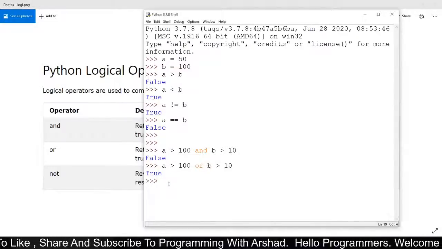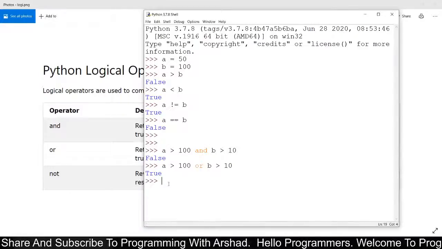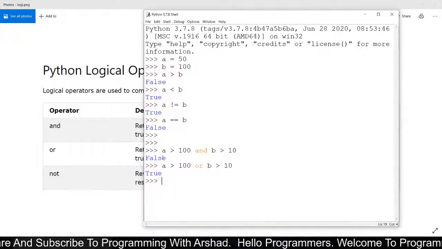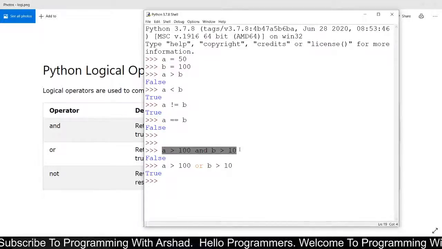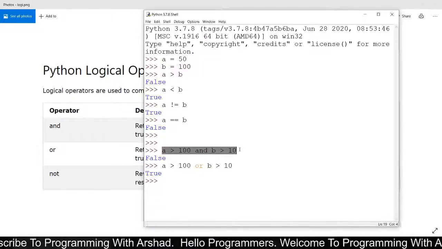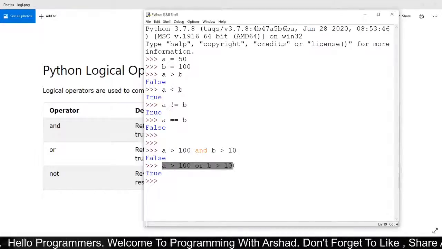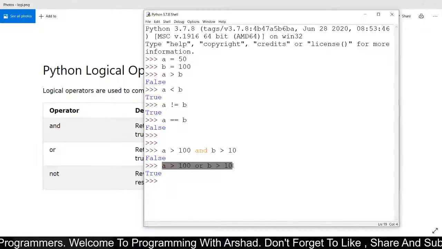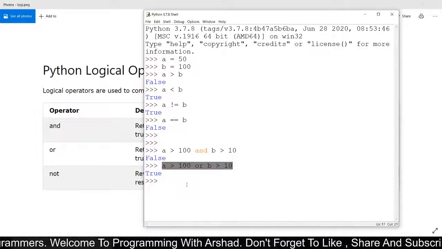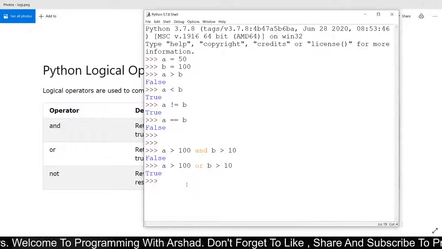With this we can finally say that the only difference between logical AND operator and logical OR operator is if both the conditions are correct, then only this logical AND operator will return true, otherwise it will return false. And in case of logical OR operator, if any one of the condition is correct among the two conditions, then it will return true. If both the conditions are false, then this OR operator also will return as false only.